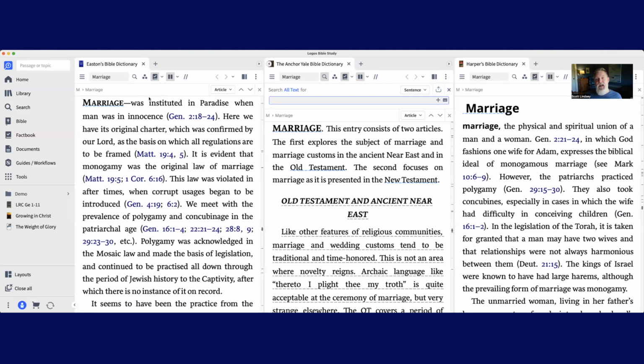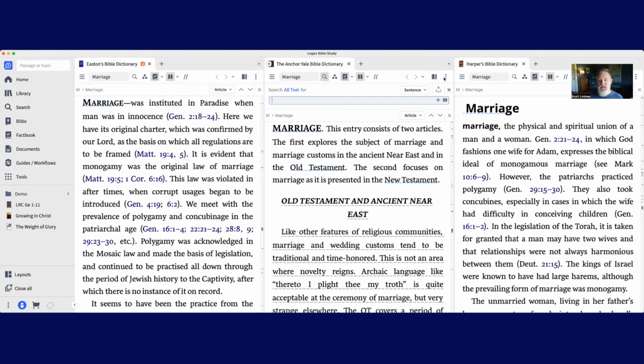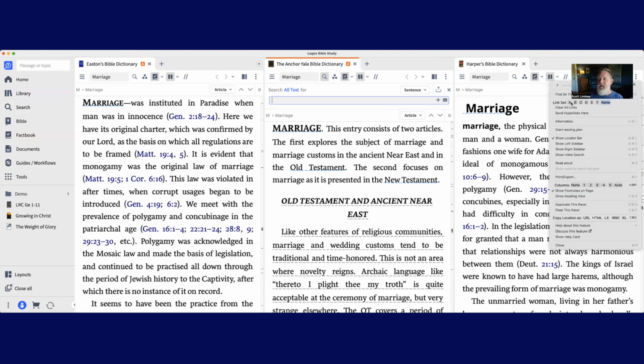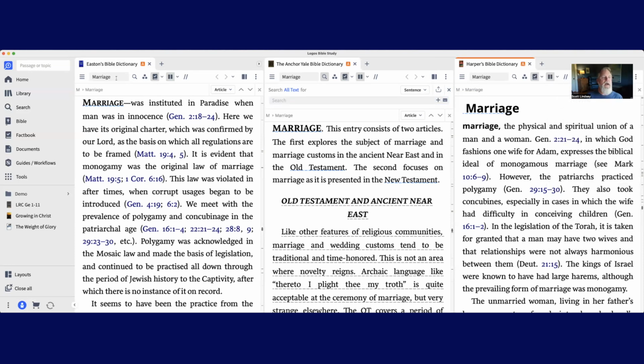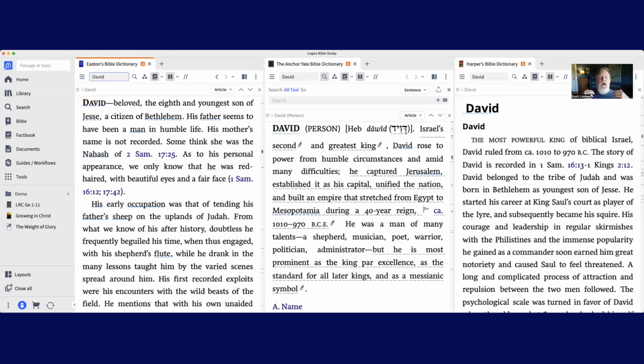Now, this is a great layout, but there's one other thing I want to do. I want to go ahead and link the dictionaries together. So I'm going to click this button here, and I'm going to do link set A. I'm going to do it for each Bible dictionary. So link set A, link set A, link set A. So now when I want to go to, let's say, an article on David, I type in David in any Bible dictionary, and what happened to all three? They all went to the article on David.